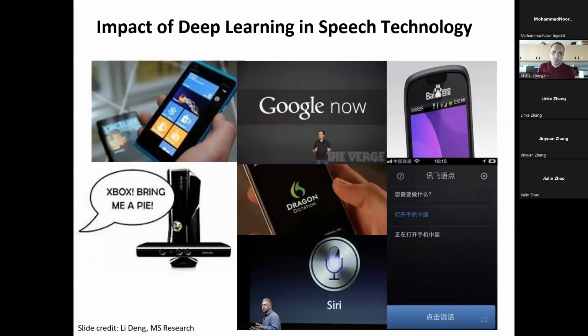So these are based on voice recognition, with the huge and rapid development that has taken place in the last few years when using deep learning models.